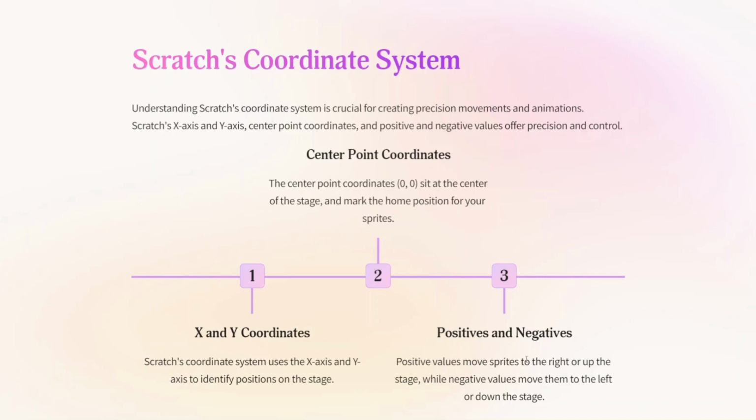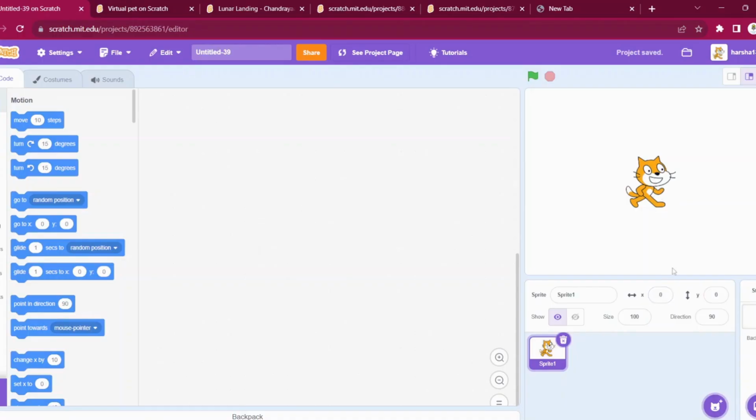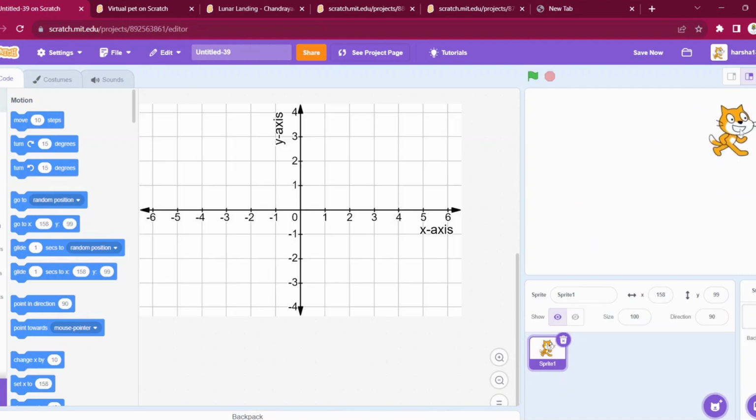So, let us go back to Scratch. In the middle, we can see the x and y coordinates, and these are currently 0 and 0. So, if we move this, we can see x has become minus 115 and y has become minus 69. And if we go to the upper right, both are positive values, right? So this is the positive, this is the negative, and the third quadrant is negative.